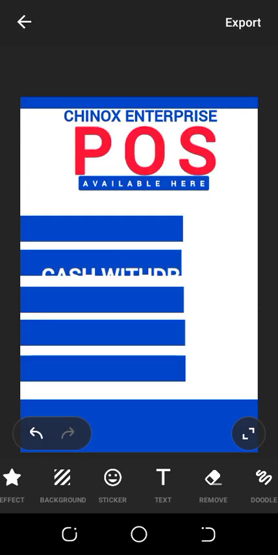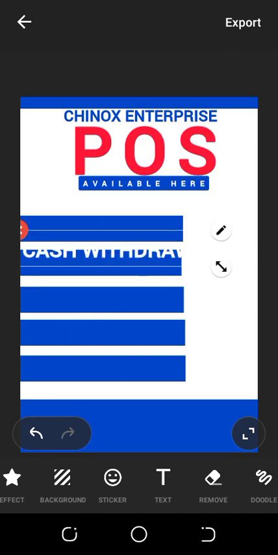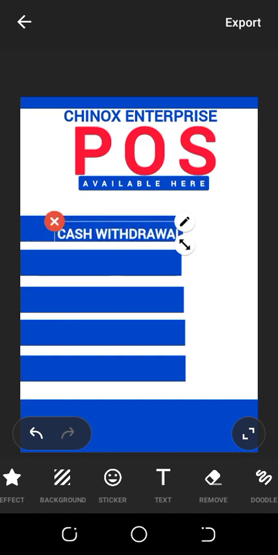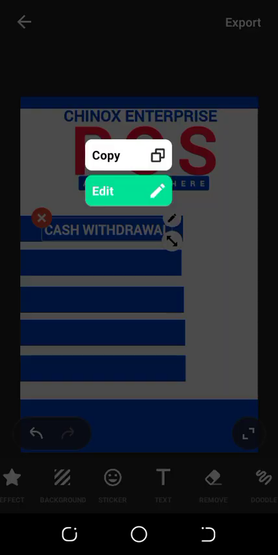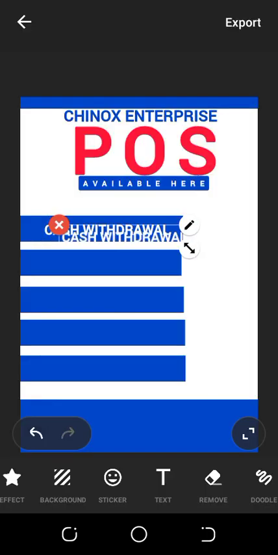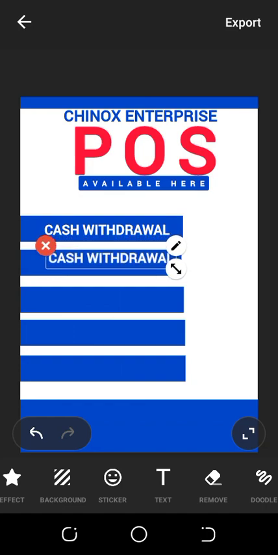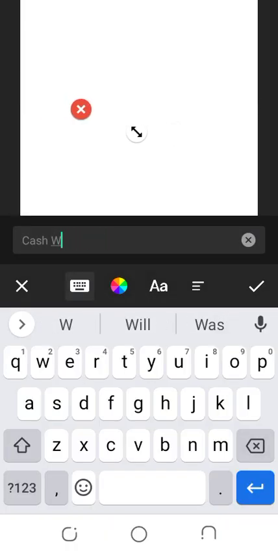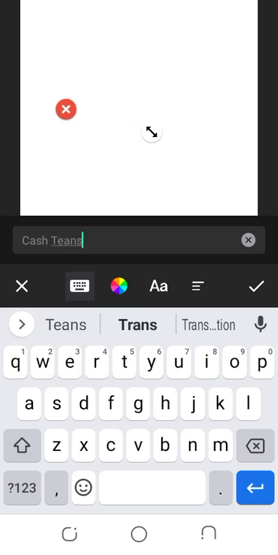You will not see the text because the text is written white, but immediately you will see where the text is. Remember I told you the text will always appear at the center. So I will reduce this cash withdrawal, put it like this and bring it to the middle. Okay, so I'll click on this edit, this pencil, and copy. I'll copy this one and bring it here to the box. I will click on this pencil, edit, and then I will say cash transfer.